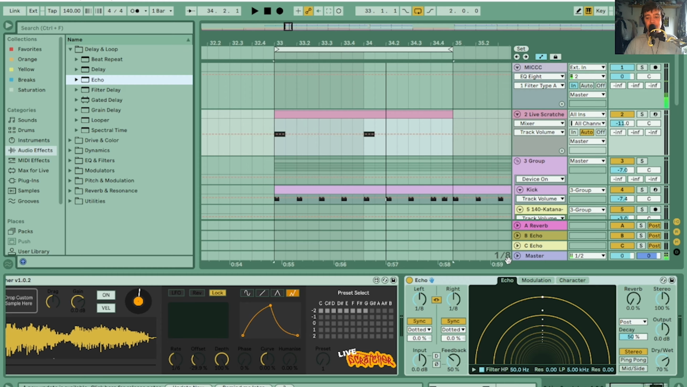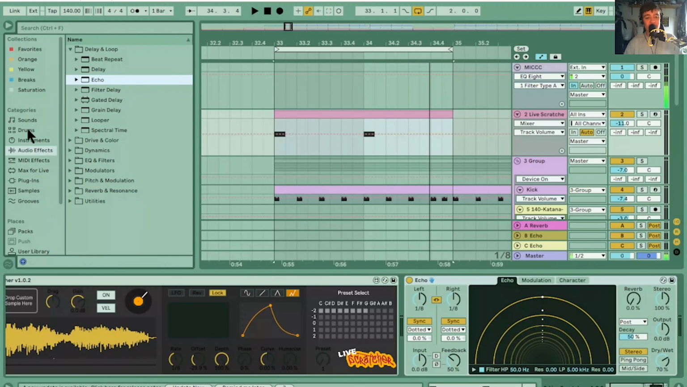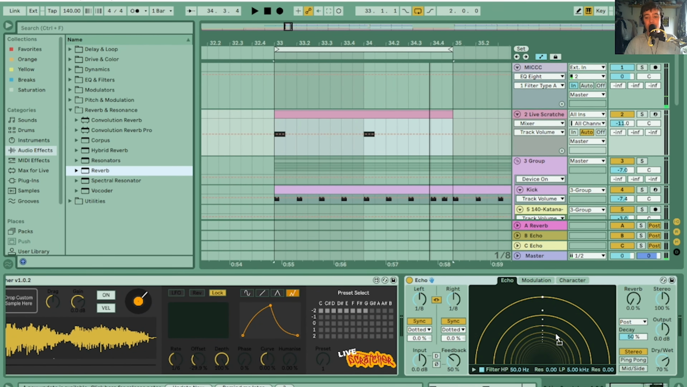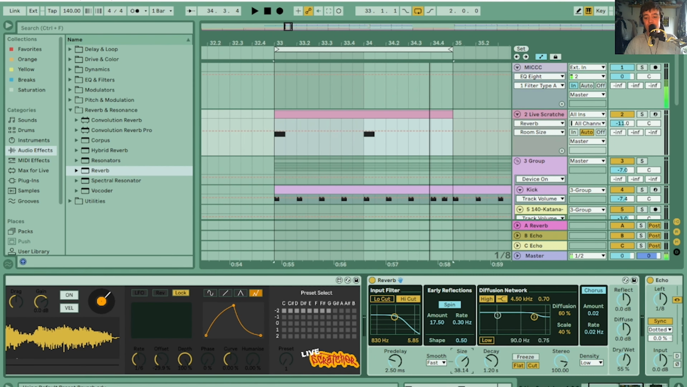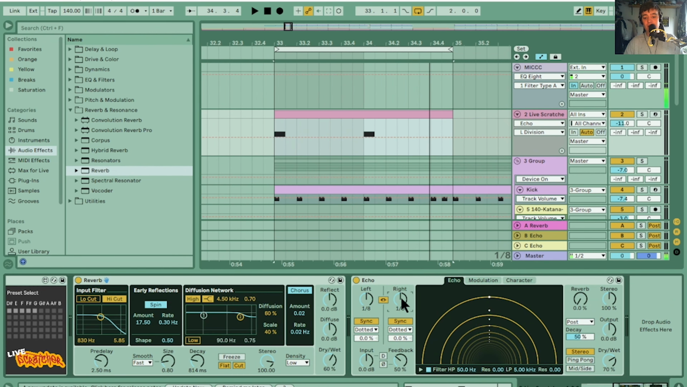Echo. It's starting to sound less like scratching and more like a weird random effect. Let's put a reverb on it. Let's put the reverb before the echo. Let's make it real small and tight. About there, low size, high, dry, wet. And then let's put this to 4. Ooh.